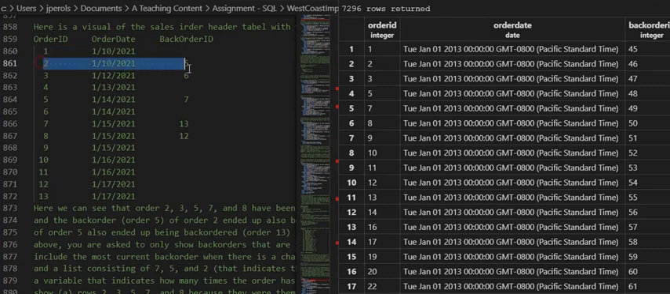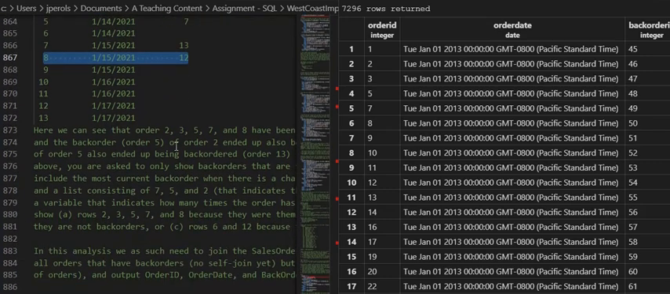It should return 2 because 2 has a back order ID and it's not a back order itself. It should also return 3, but it should not return 5. Even though 5 has a back order ID, 5 itself appears in the back order ID column. So 5 is a back order that is also later a back order, but we only wanted the original orders. 7 should not be included because 7 itself is a back order. 8 should be included because 8 has a back order ID and itself is not a back order. So we would expect 2, 3, and 8 in our result.